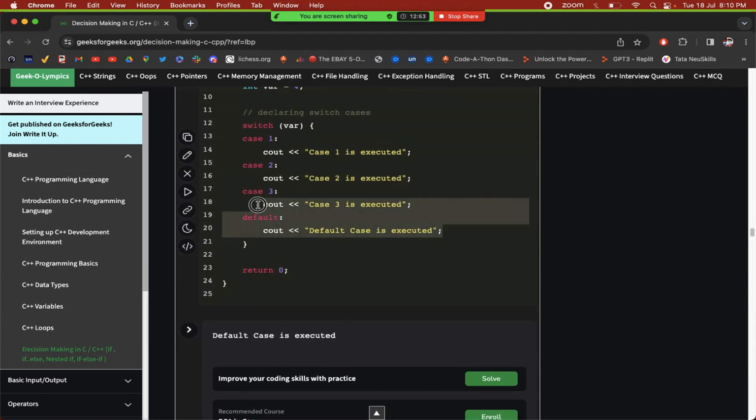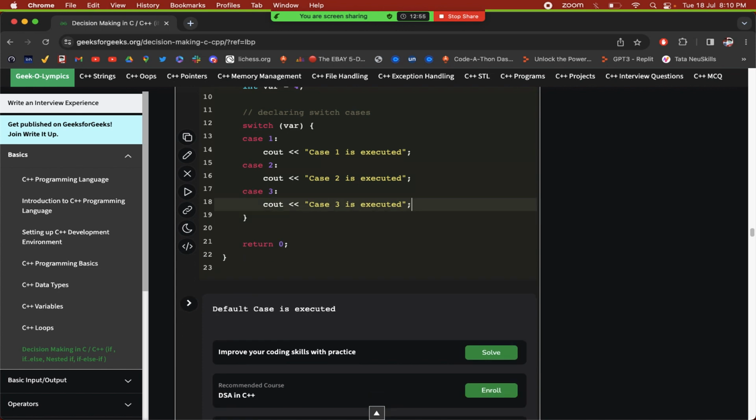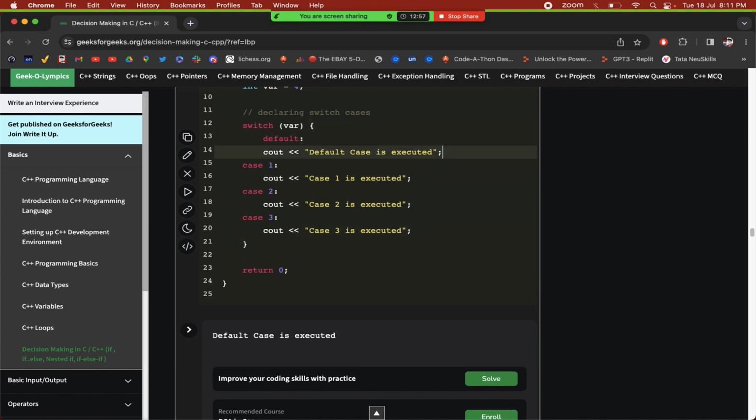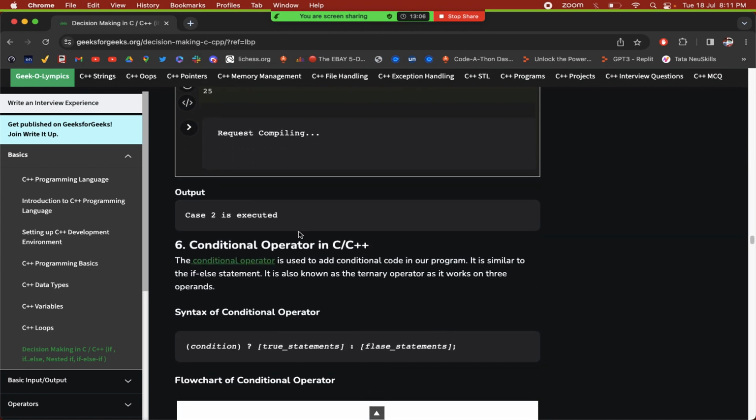But if we give the default case above, right? So if we give the default case up, then what will happen? Let's see.